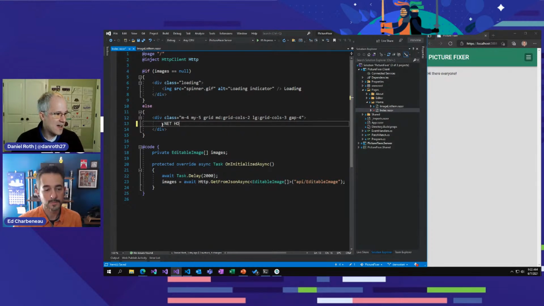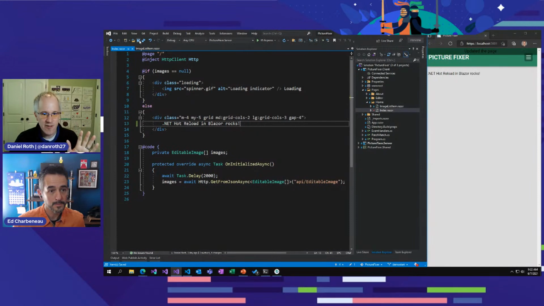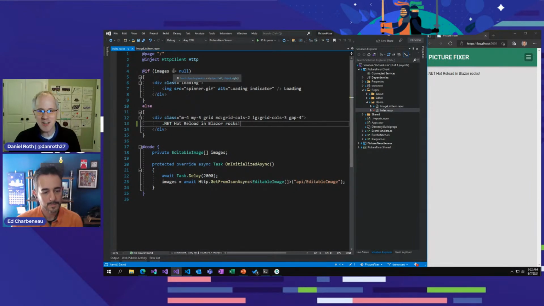.NET Hot Reload in Blazor rocks. Okay, and then I'm going to put my mouse over the save button. Watch this. 3, 2, 1, save. And basically as soon as you click the button, the app has been updated.